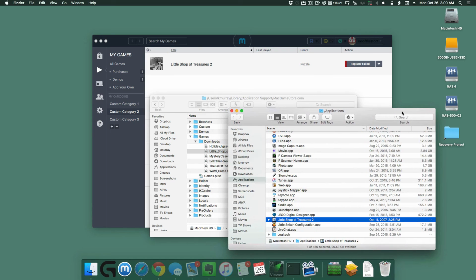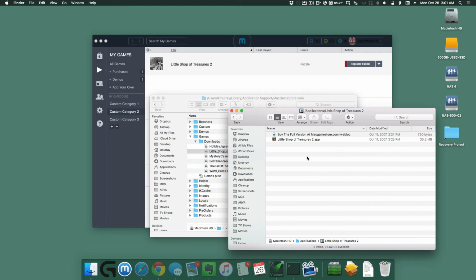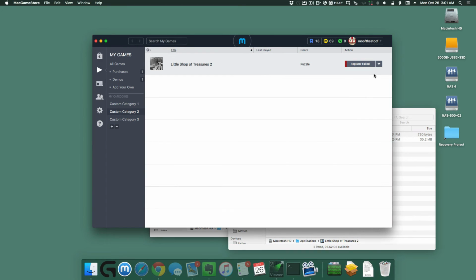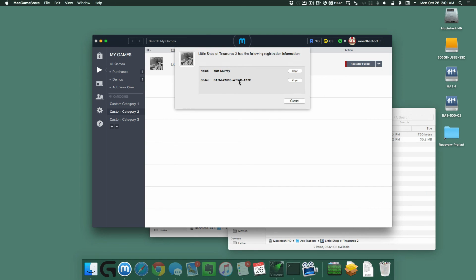Now, the game, we'll need to manually register the game. And you can find the registration info here by clicking the downward arrow next to the registered failed button. That'll show your name and serial for the game.